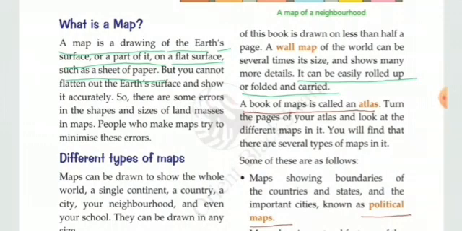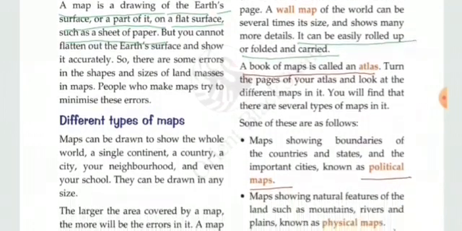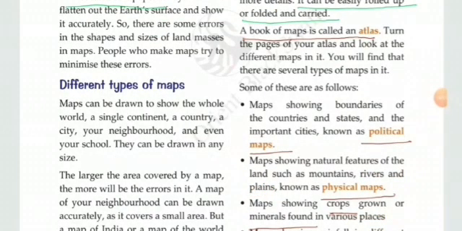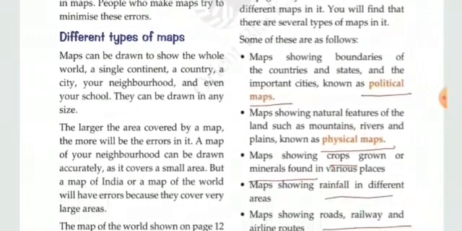A book of maps is called an atlas. Turn the pages of your atlas and look at the different maps in it. You will find that there are several types of maps in it. Some of these are as follows. Maps showing boundaries of the countries and states and the important cities, known as political maps. Maps showing natural features of the land such as mountains, rivers and plains, known as physical maps.